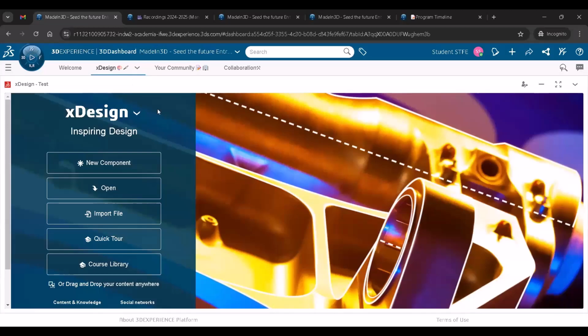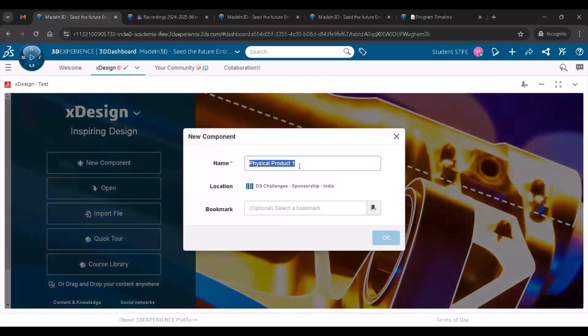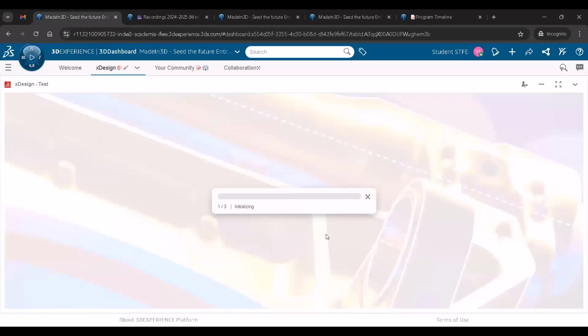But for now, I will just quickly show you what can be done with this application, so you will get the overall idea. I will create a new component. Ooh, physical product. Let's keep it that way and let it open.